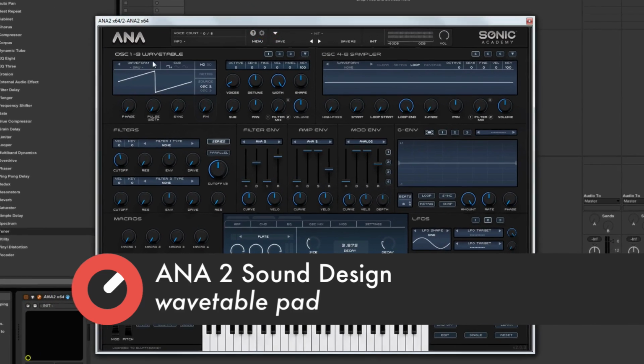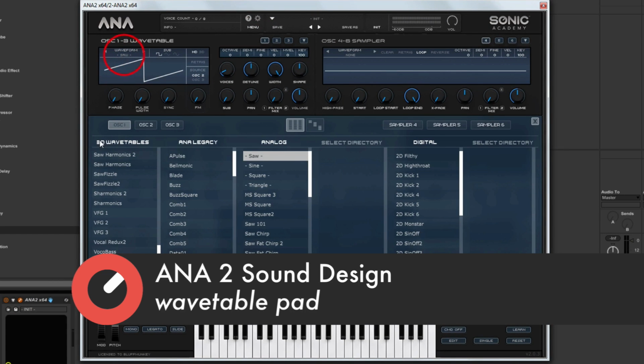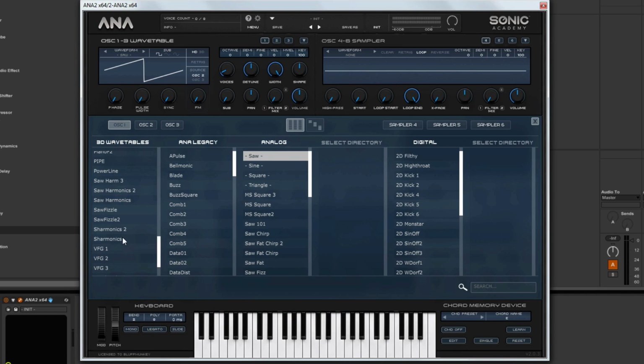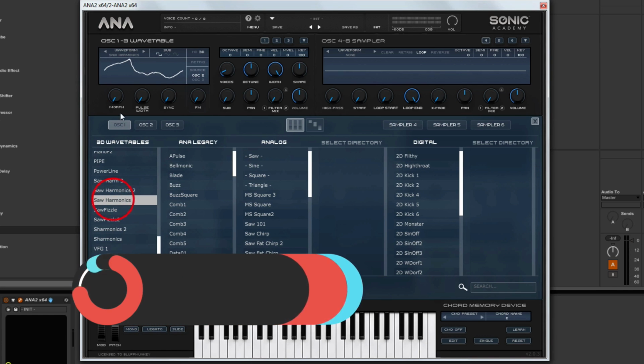So we're going to start off with oscillator 1. We're going to come down to the 3D wavetable section. And I had a quick look earlier, save me trying to find one while I'm doing the video. And I found this saw harmonics one, which I like.